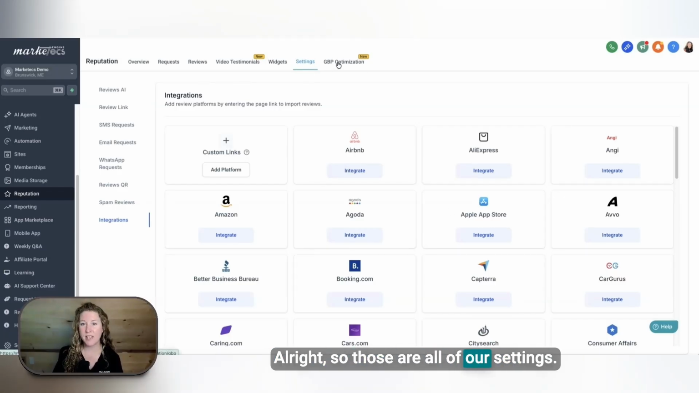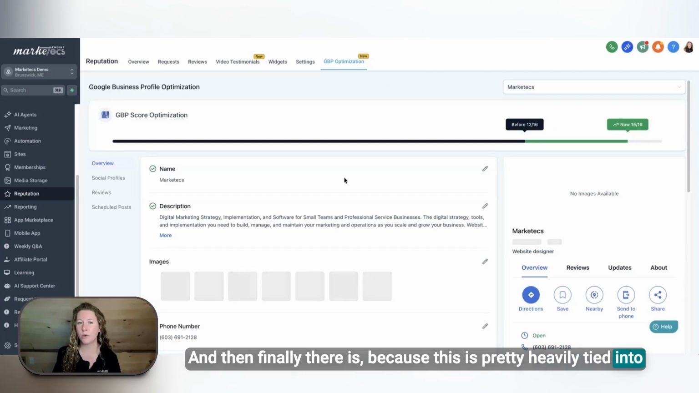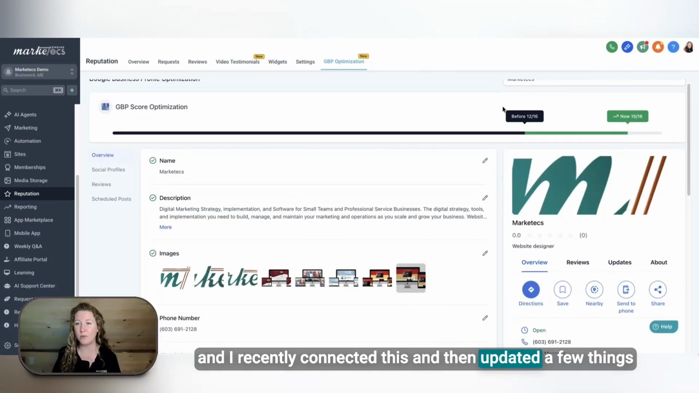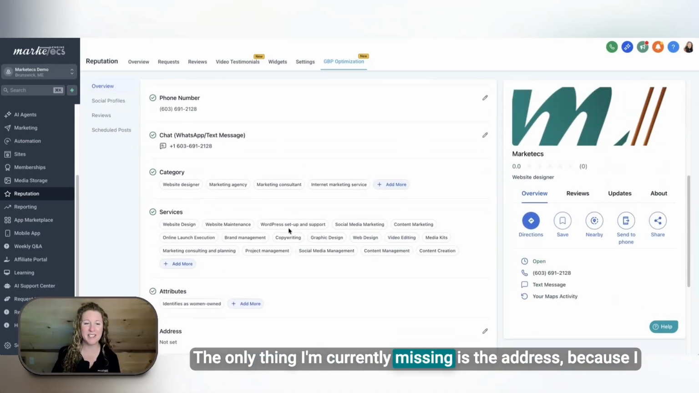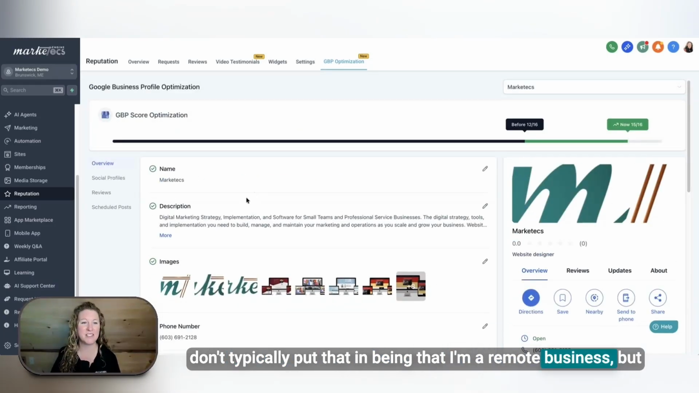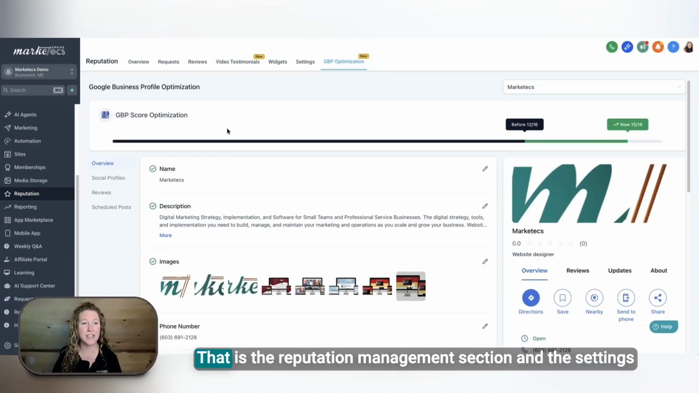All right, so those are all of our settings. And then finally, because this is pretty heavily tied into Google, there's a Google Business Profile Optimization page. And I recently connected this and then updated a few things, and you can see how it even gives me this little analysis. The only thing I'm currently missing is the address, because I don't typically put that in, being that I'm a remote business. But you can even get tips on updating your Google business profile. So there you have it. That is the reputation management section and the settings, and basically where you're going to optimize everything.